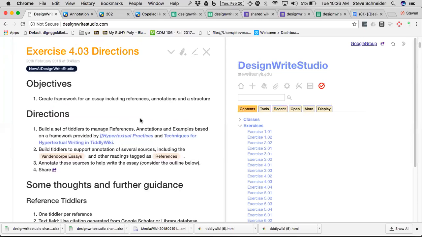Either one of those work, but the idea is you want to have some mechanism to write on top of a text or underneath a text or inside of a text with your own thoughts. So that's a system for annotations. I'm going to show you how to think about systems for references. And then I'm going to show you how to do some examples based on that framework.